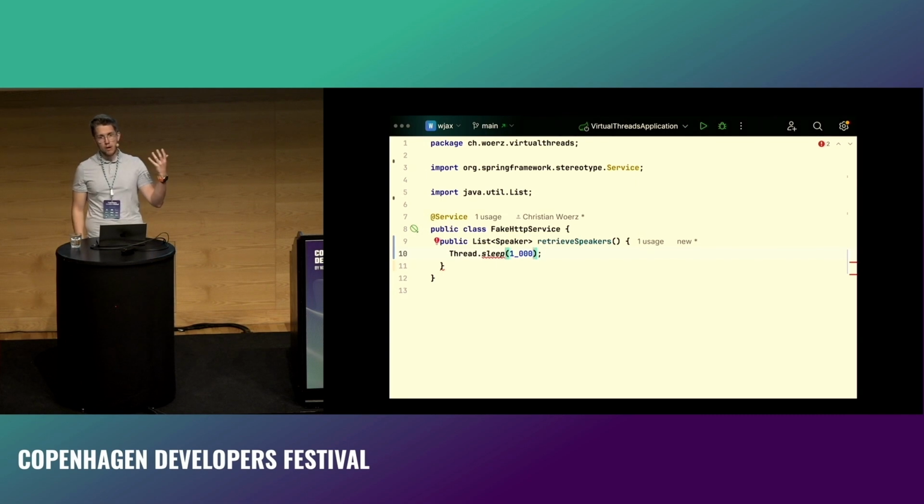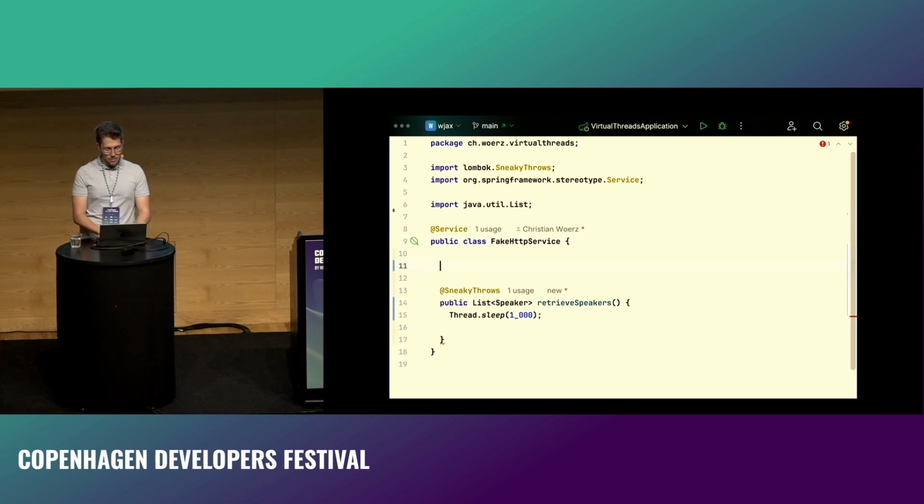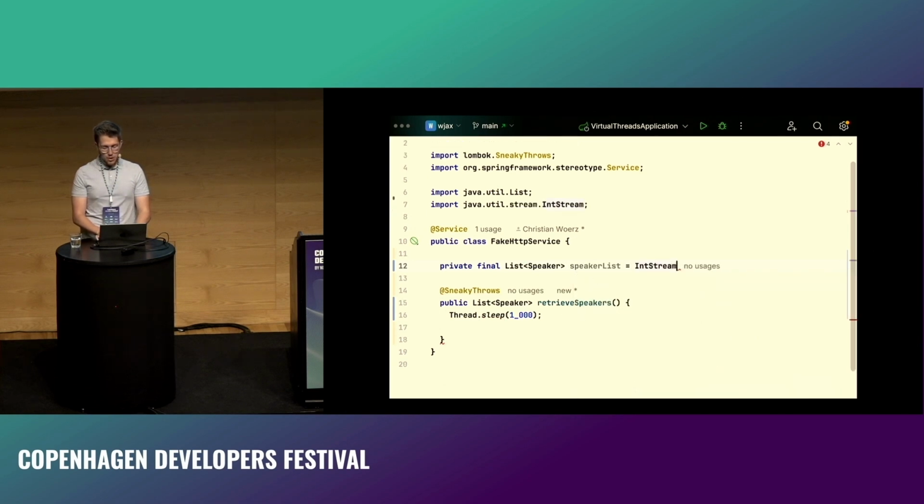The thread will block until the response comes back from our endpoint. So let's just say we have a sneaky throws here so that we do not have to handle this. And now we have to create our speaker list. So we have our private final List of Speaker, and this is the speaker list. We will create a small one with 10 speakers in there.